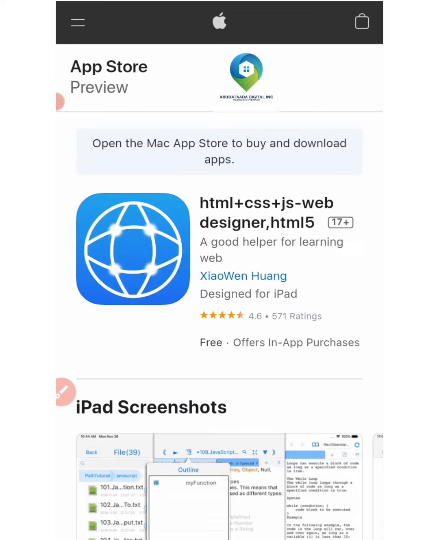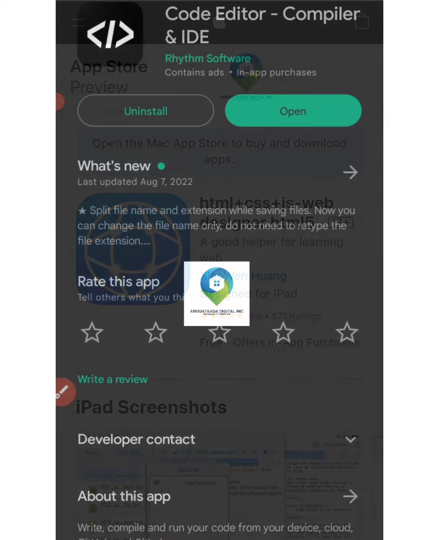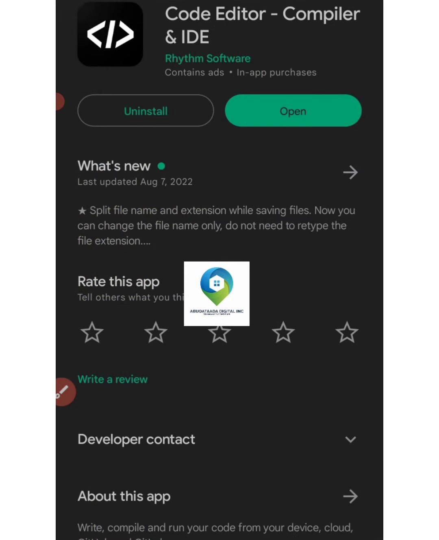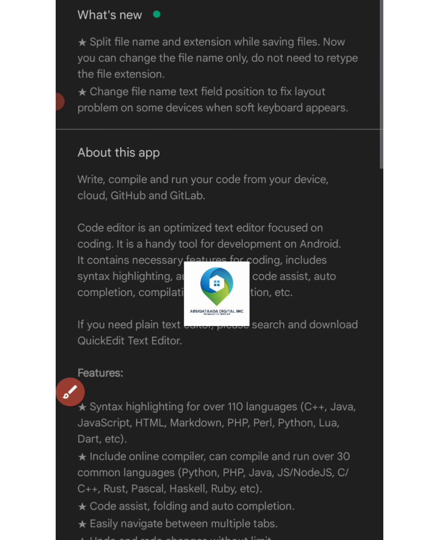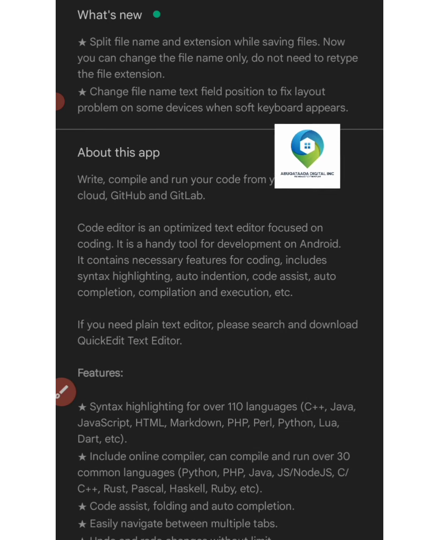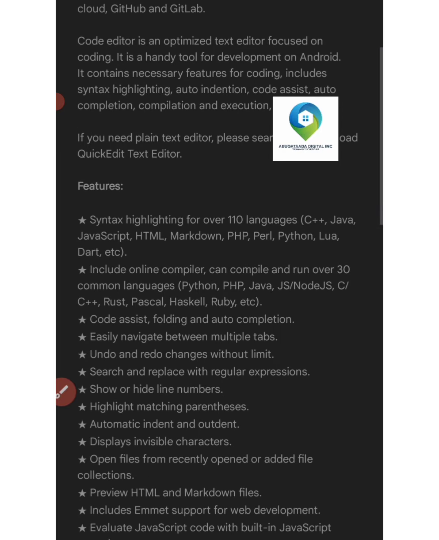So let us go to Android users. Okay, we are in the Google Play Store for Android users. You are just going to go to your search bar and type in code editor. This is the name, Code Editor hyphen Compiler and IDE. So for Android users, this is the application you are going to download. If you also go to the description of the app, you see that there are many features for this app.